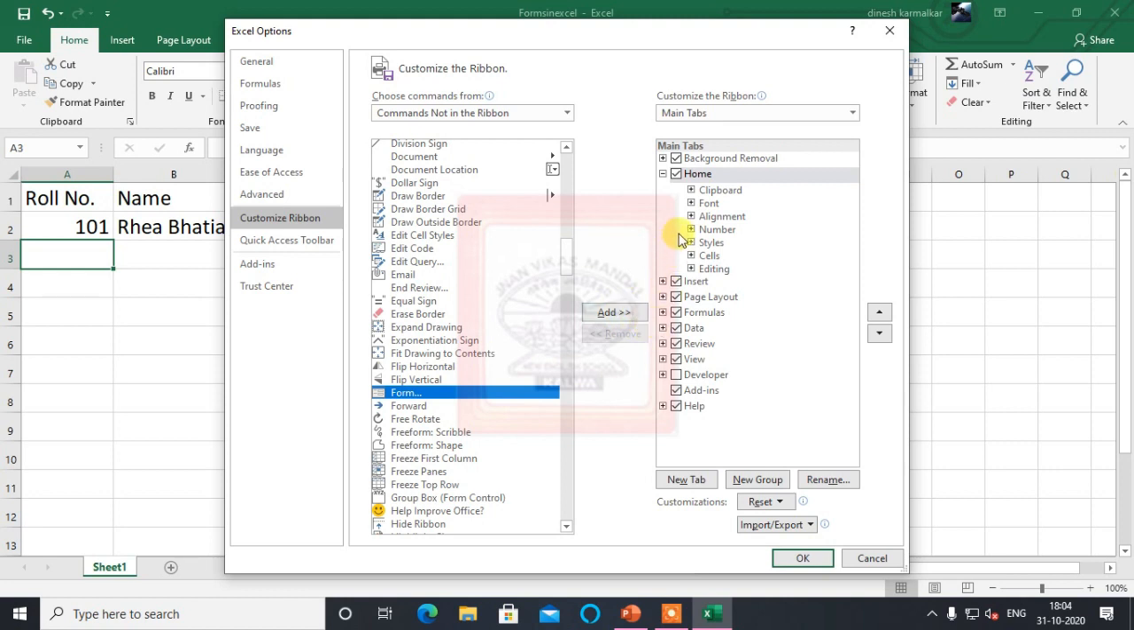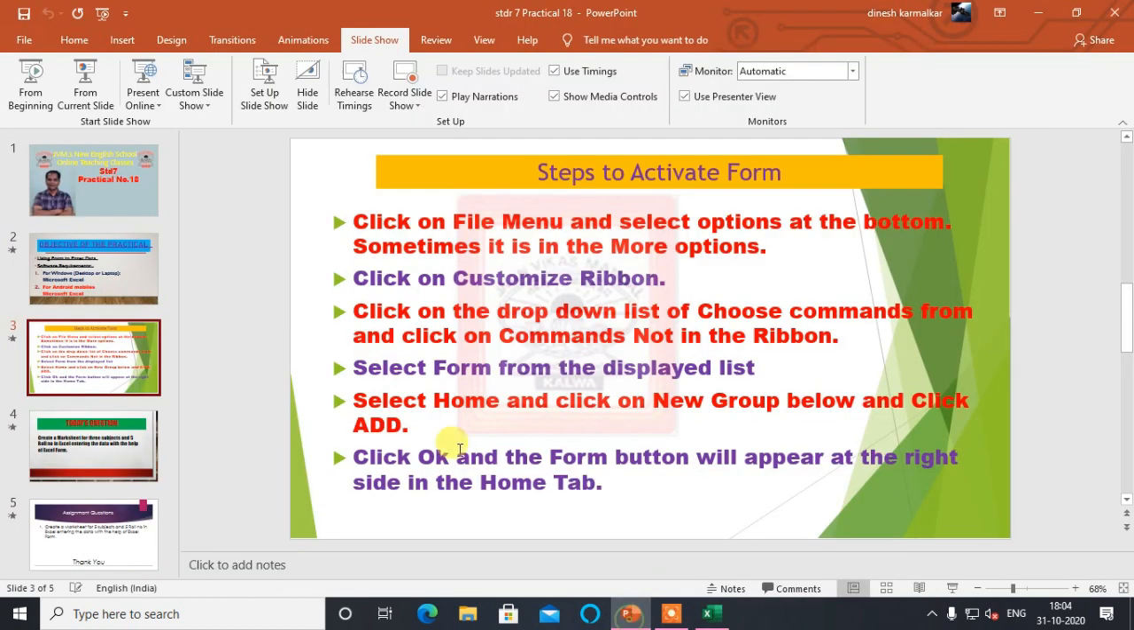First we have to select in which tab I want it. You can see different tabs are there: home, insert, page layout. Normally you take it in the home tab. You can take it in the insert tab also, but it is preferable to take it in the home tab, because by default you always open the home tab. So select home and click on the new group below and click add.